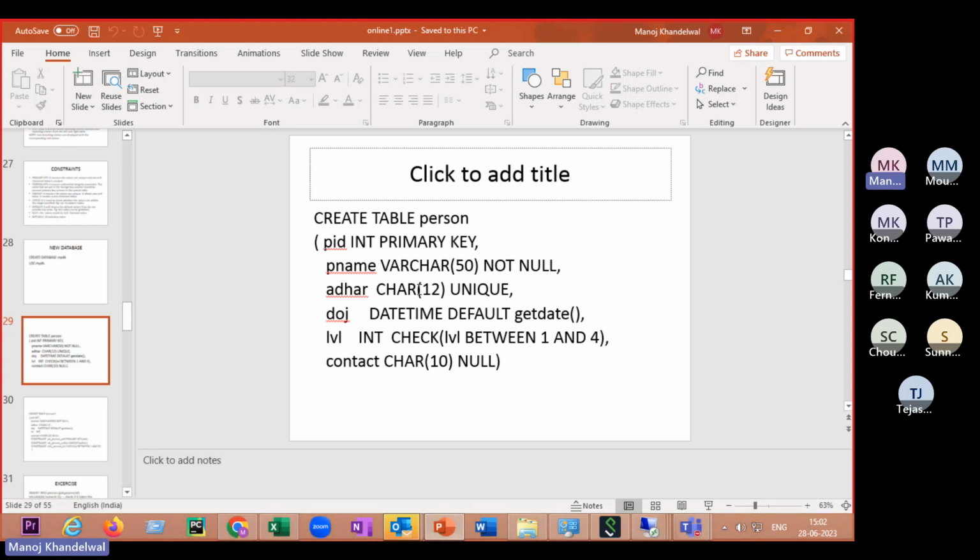Is this clear to everyone? Yes, sir. So when you say char data or varchar data, it means alphanumeric. It can be a combination of alphabets and numbers. But even if you put a number, it is treated as a character. That you have to understand. It is treated as character only.